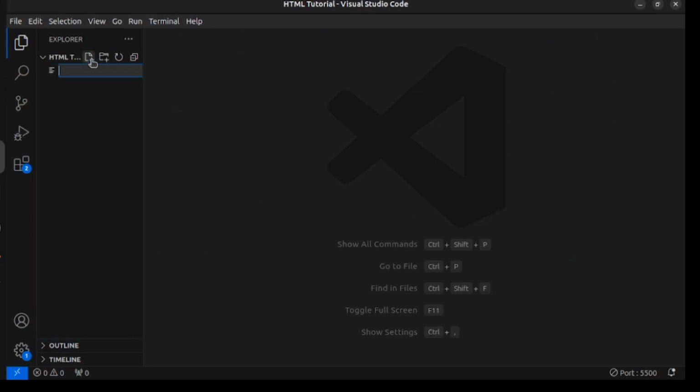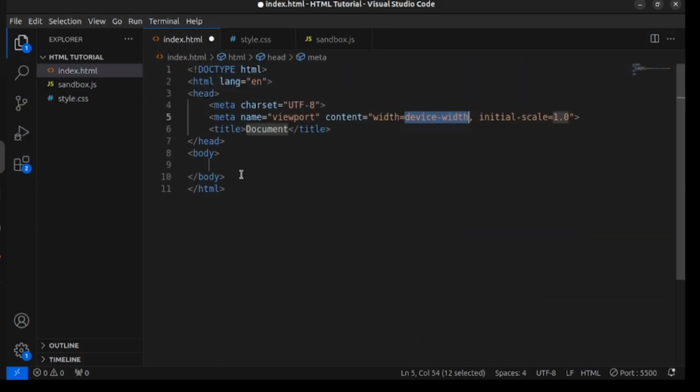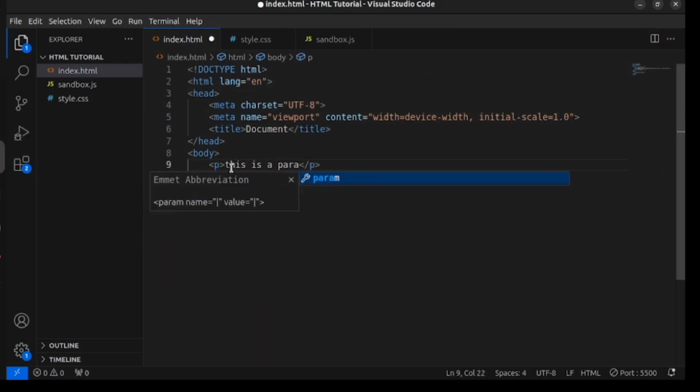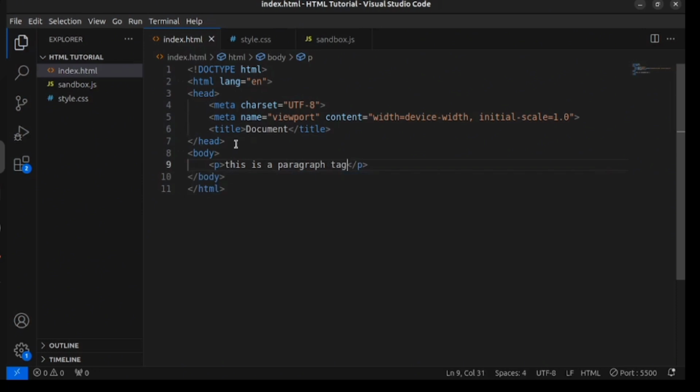First, I'm going to create this HTML file, index.html, and then I'm going to create a CSS file, style.css, and then create the JavaScript file, sandbox.js. And on the HTML, I'm going to initialize the boilerplate, and here I'm going to do a p tag. I'm going to say this is a paragraph tag, and I'm going to save.